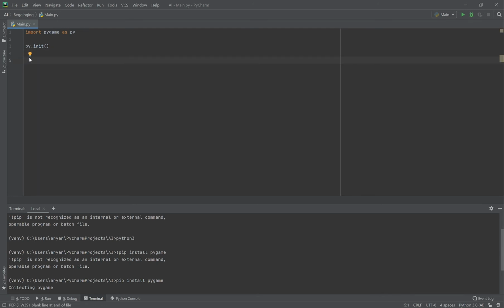So if I want to set a display, I could say screen is equal to py dot display dot set_mode, and we're going to add a tuple inside here, and we're going to write 800 by 600. Pretty simple.